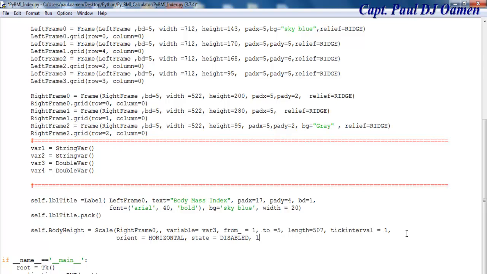And I also would like a label right there, so let's enter the name of the label. So that's going to be height in meters square.